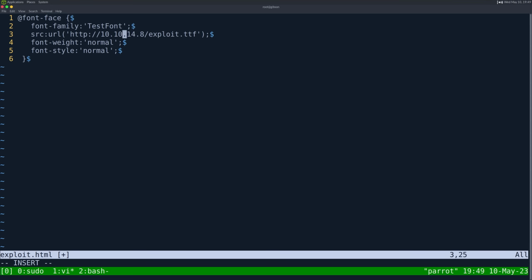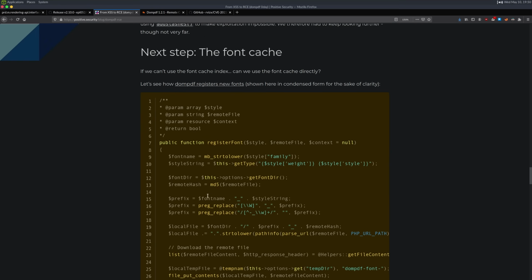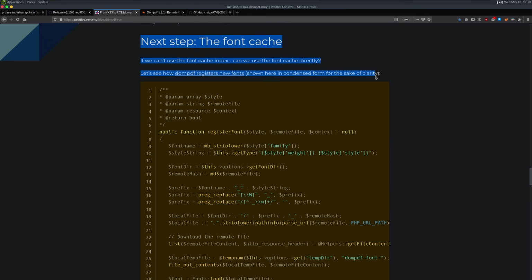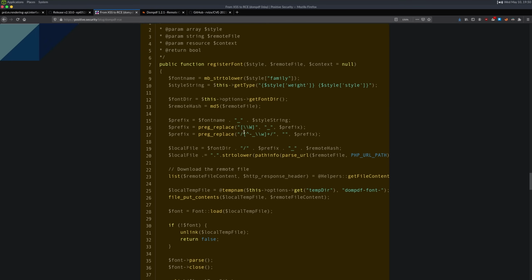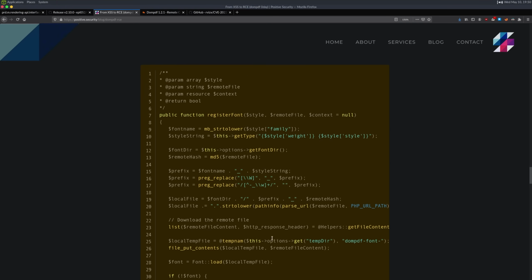The font family, we can leave it at test font. I actually think this should be a .php. So font cache. This is how the font's going to be saved. We see the file put contents here. There are some special things. How it saves it, we save it to the font directory, the prefix, then underscore remote hash. The remote hash is going to be an MD5 sum of the remote file. And looking at how it's passing this, remote file doesn't look to be file contents to me. This is going to be a file name.